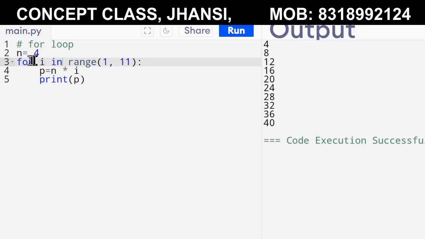So how is it working? For i, it will start with 1, and it will check whether this i is less than this number or not. Less than, not equal to, up to. It should be less than this. So i in range 1 to 11 means it will be 1 to 10. n is equal to 4, 4 into 1 is 4. So printing p, it is 4.